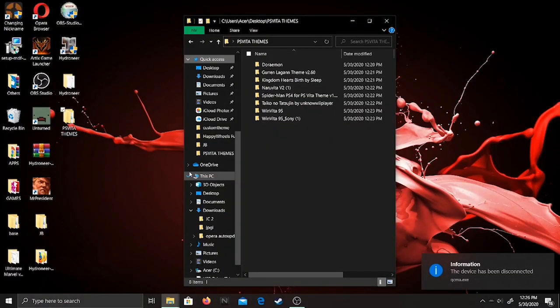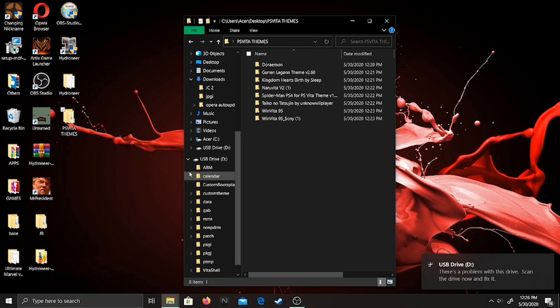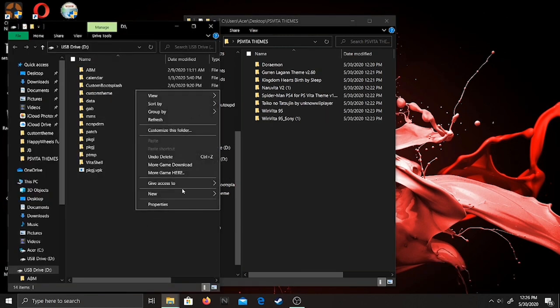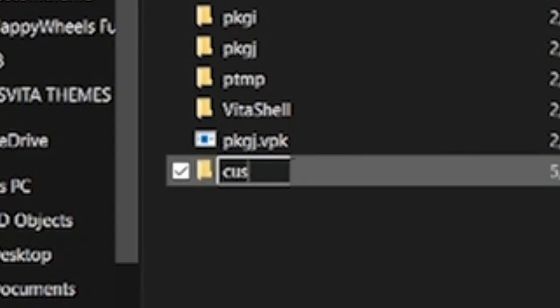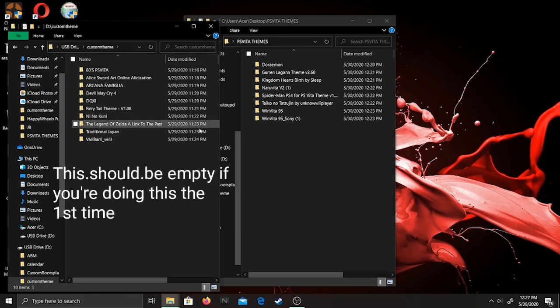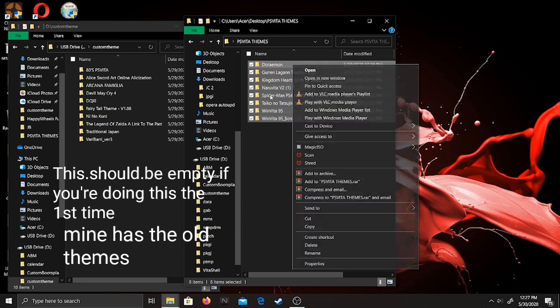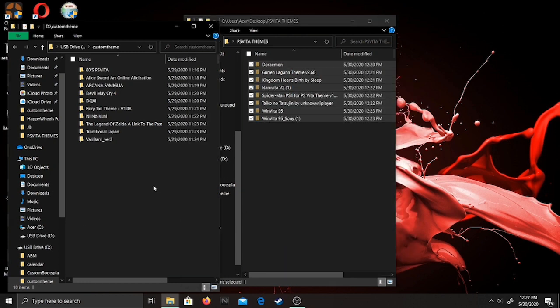It's gonna say device is disconnected, but you gotta wait for the root to show up, and there it is. Now you wanna create a folder named custom theme if you haven't. I did it, and this is my folder. Yeah, I wanna drag and drop the new ones into that folder.